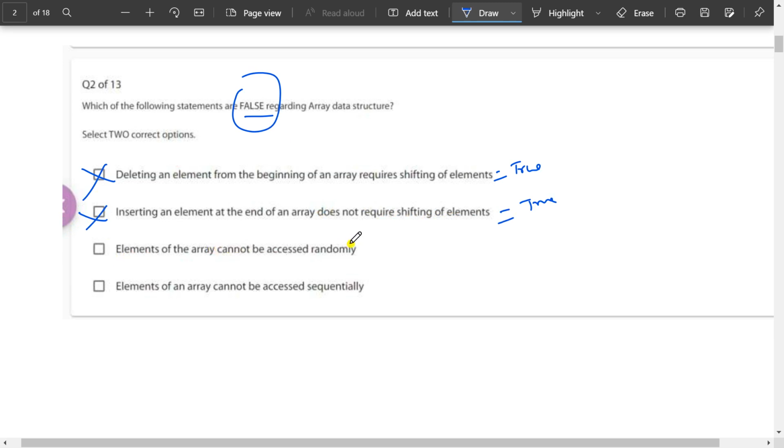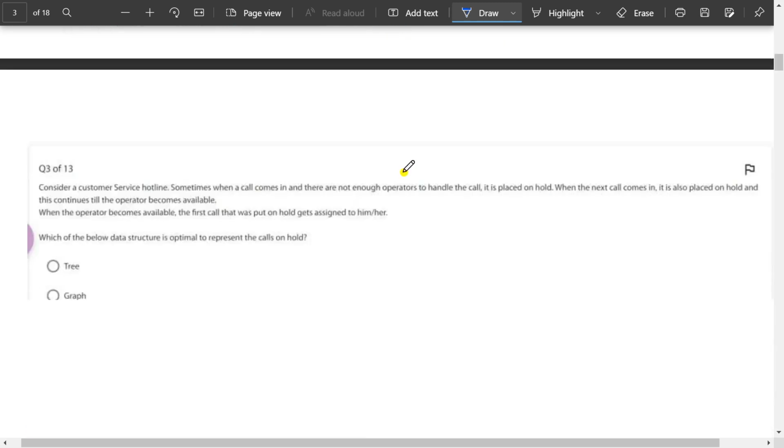Elements of an array cannot be accessed randomly. It can be accessed randomly, so the statement is false. We need to select this because we want the false statement. And elements of an array can be accessed sequentially, but here it is mentioned as cannot. So this is also false. You should select this option. For the second question, the 3rd and 4th options are the correct answers. Let's move to the next question.